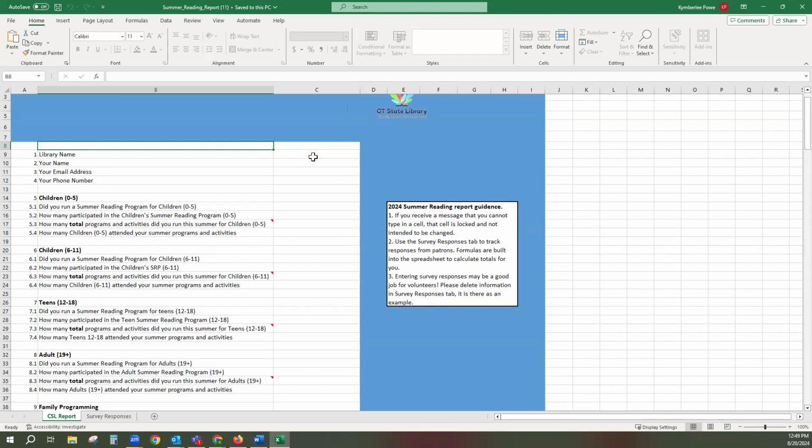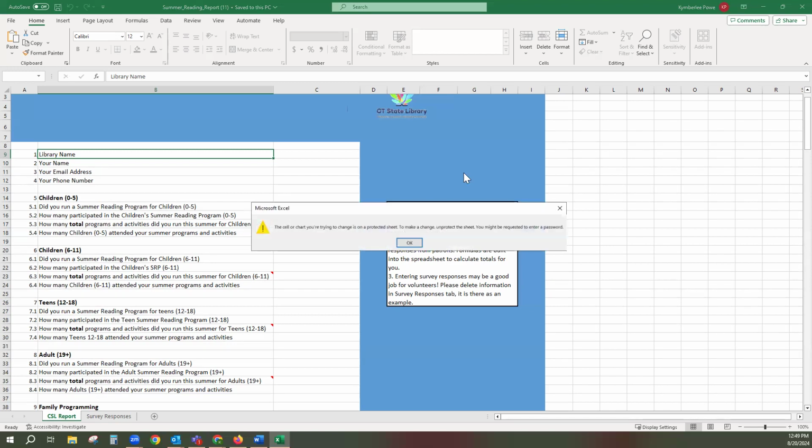So just quickly to go through this document, I'm going to show an example of this first tip here. We've had some friends try to type their responses to the questions over the questions. So someone might try to type the name of their library over the library name question. And if you try to do that, you are going to get this message. The cell or chart you're trying to change is on a protected sheet. To make a change, unprotect the sheet. You might be required to enter a password.